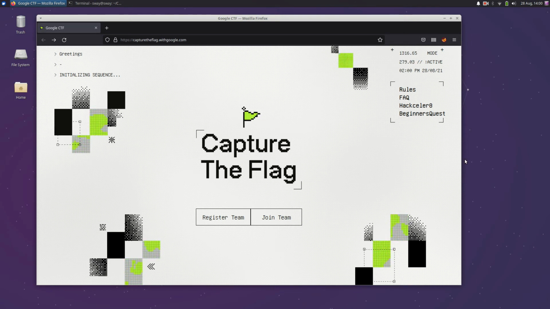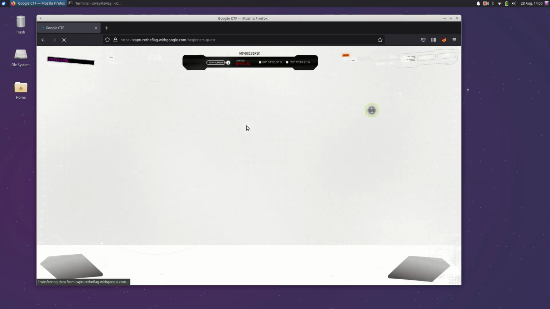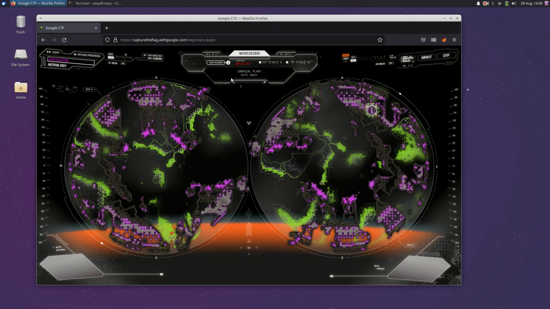Alright, so for this quest we don't have to make a team or create a login or anything, so I'm going to go ahead and click on Beginner's Quest and we pop up and we have the user interface. I didn't find this interface very friendly, but let's go ahead and do challenge 1. So this will be the challenge 1 walkthrough. Let's go ahead and click on it.